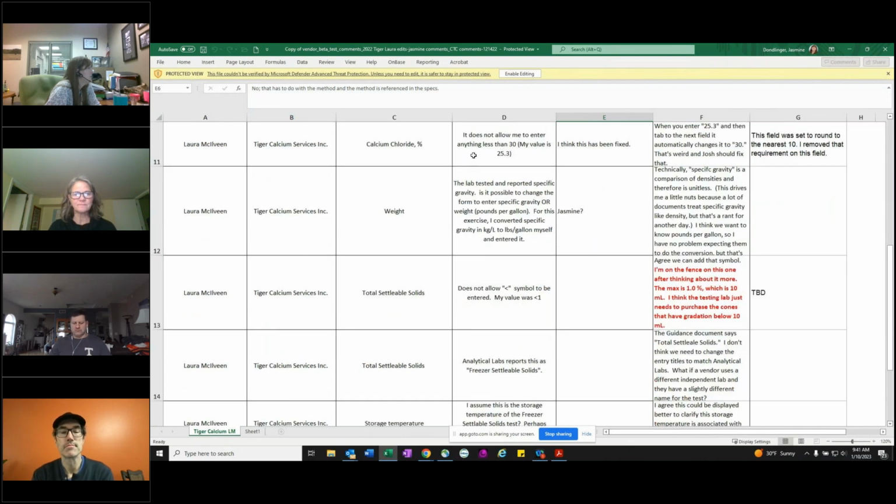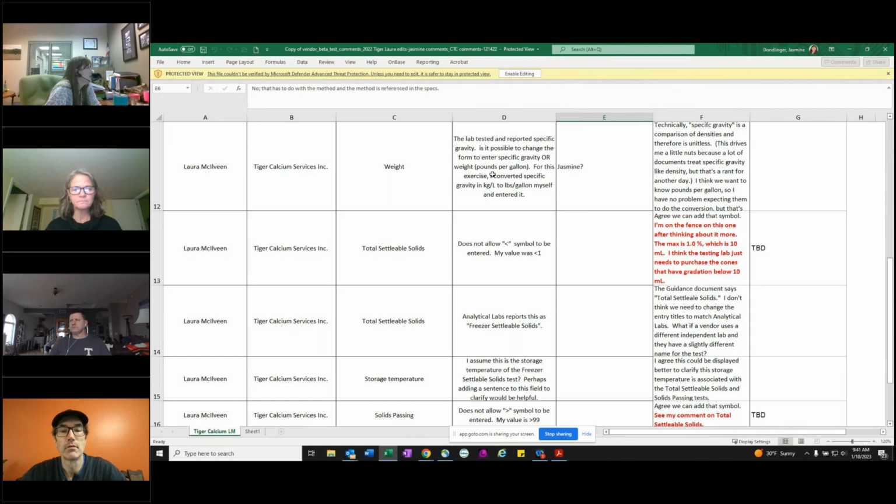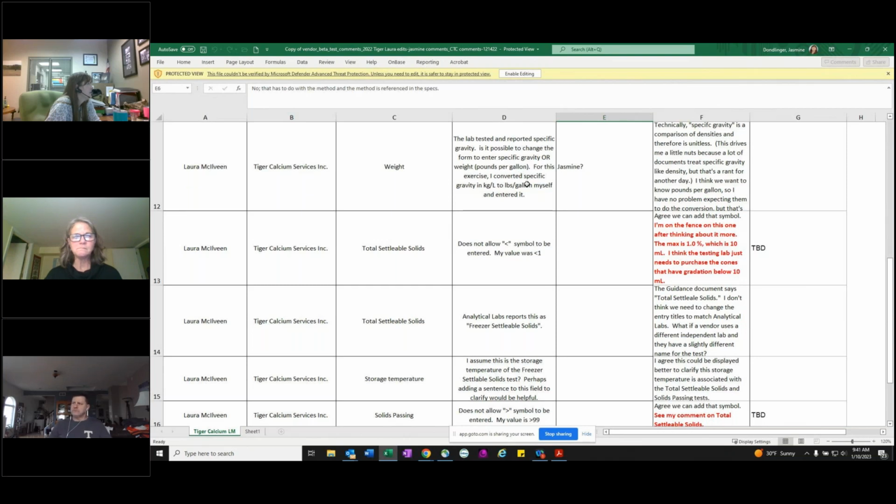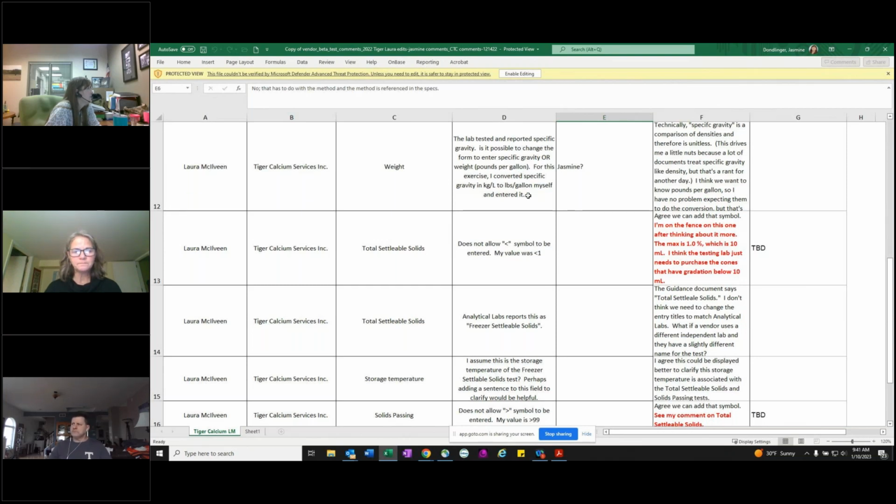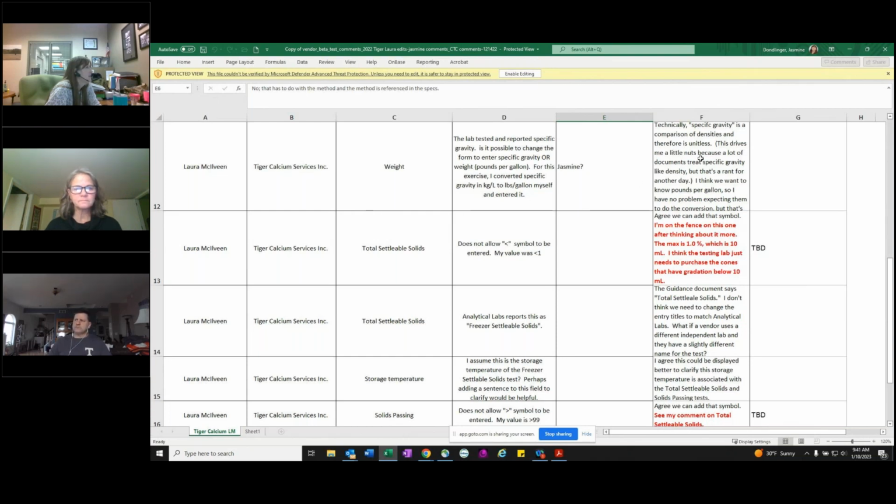Let's see. Yeah, okay, it does not allow me to enter anything less than 30. And I think you fixed that, Josh. I think I checked it. So I think we're good on that one. And weight. She says the lab tested and reported specific gravity. Is it possible to change the form to enter specific gravity or weight in pounds per gallon? For this exercise, I converted specific gravity in kilograms per liter to pounds per gallon myself and entered it.